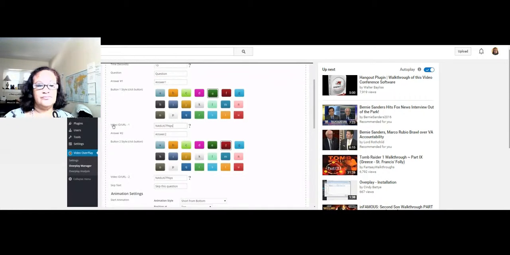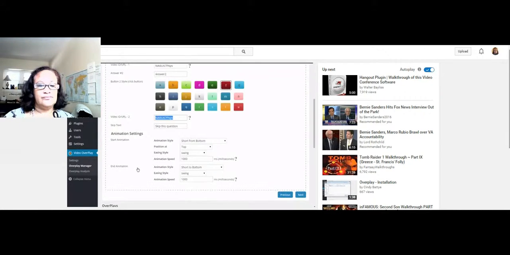And then here we have video ID URL 1 and video ID URL 2. These are going to be YouTube links to different videos. So for video 1, if they answer conversions, I can link them to a YouTube training that is talking about how to increase your conversions. And same thing for video number 2, I can link them to a YouTube video if they choose traffic that talks about increasing traffic. Again, we have the same different button styles for each answer you can choose from, and then of course the different animation settings for that question.